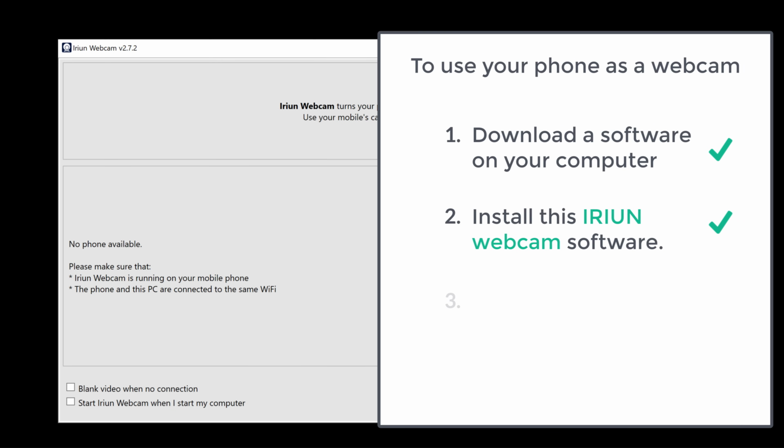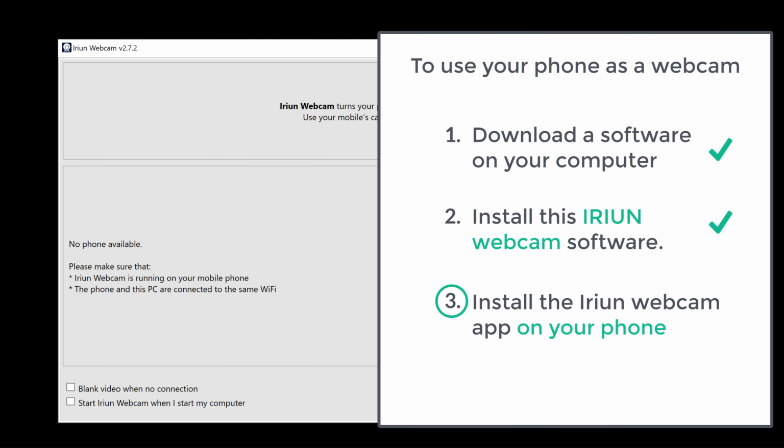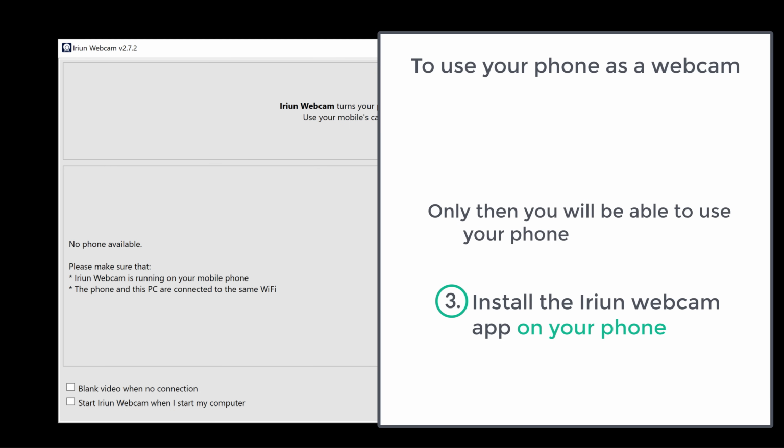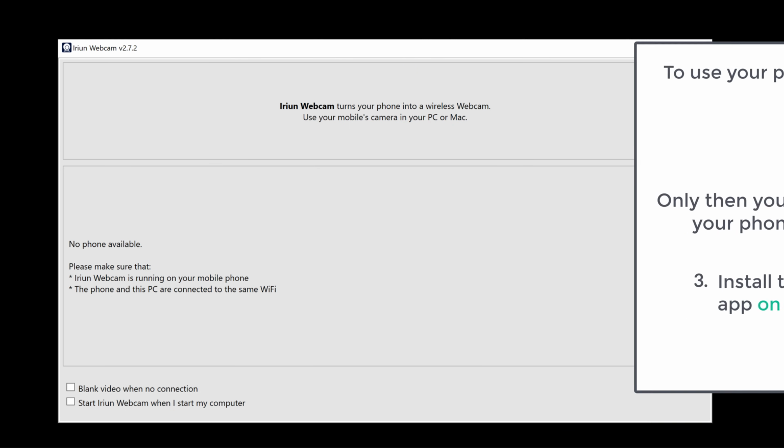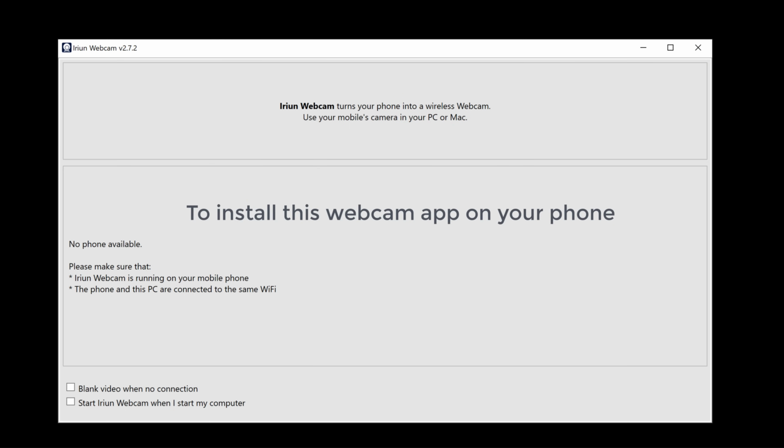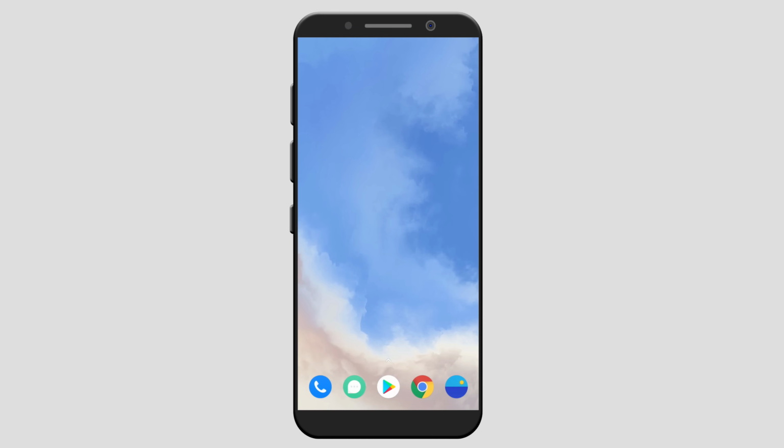Once you have installed the webcam, we can now go to step 3, which is to install the Iriun Webcam app on your phone. Only then you will be able to use your phone as a webcam. So to install this webcam app on your phone, take your phone, go to the Play Store.